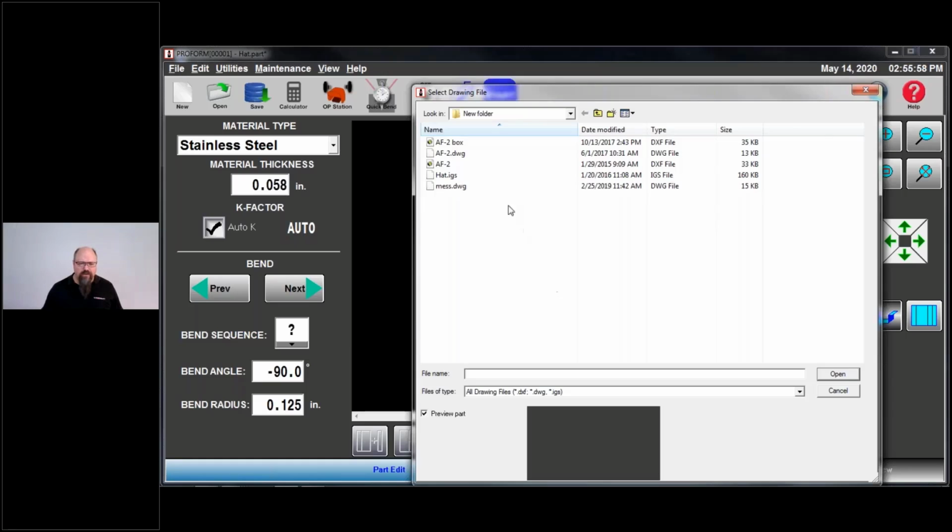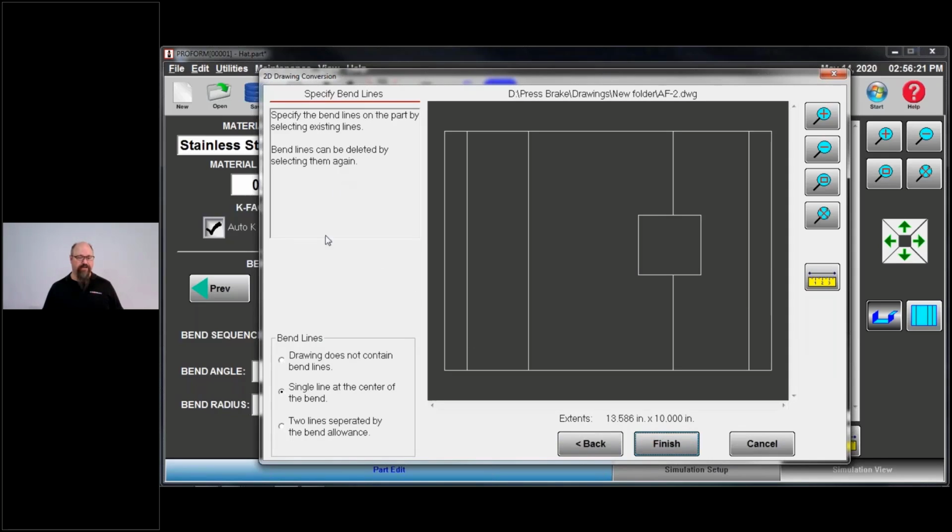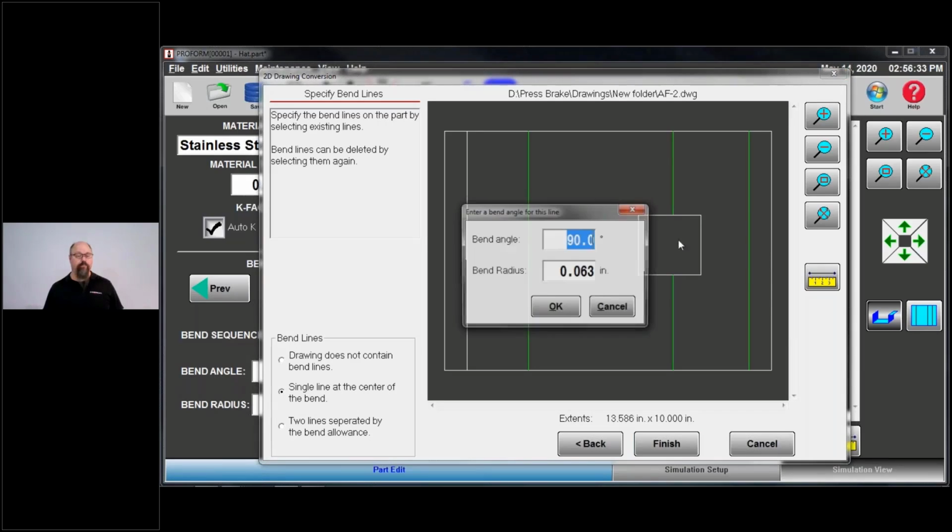Last one, let's look at something a little more complicated here. I've got this same drawing, except I've got a window cut into one of those bends. Anytime you have a window cut into your bend lines, you're going to have to indicate that these two lines are collinear. Again, I'm not turning anything off. Going to the next, I'm going to specify my bend lines. This is the same as before, except now, because I've got that split, I have to indicate on both sides of the bend line, or both sides of the feature.